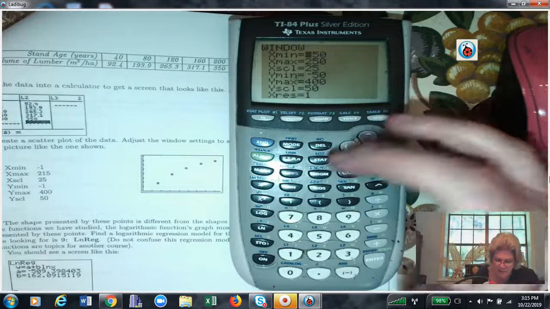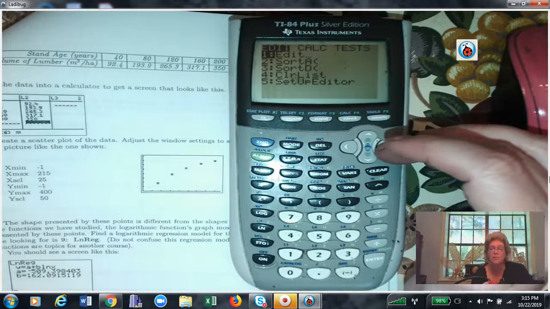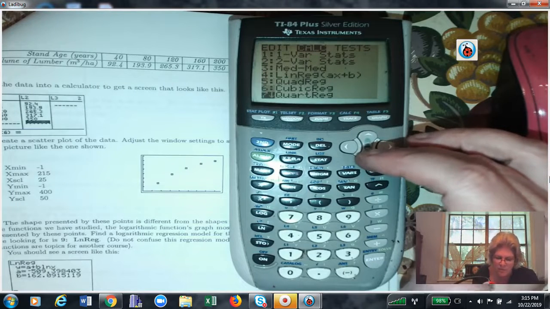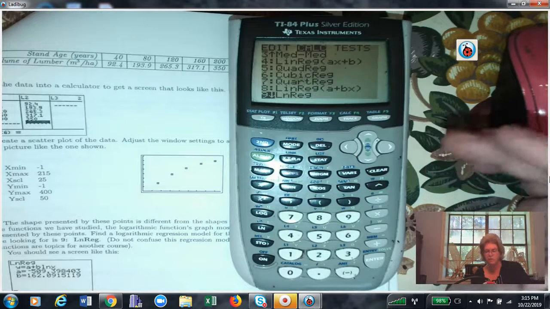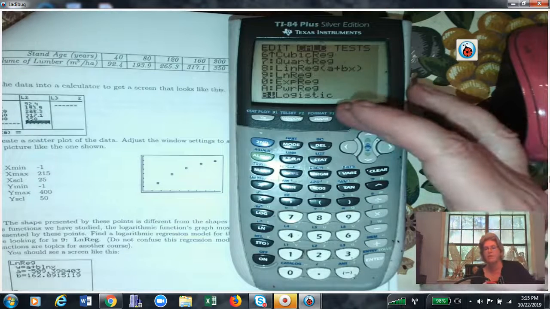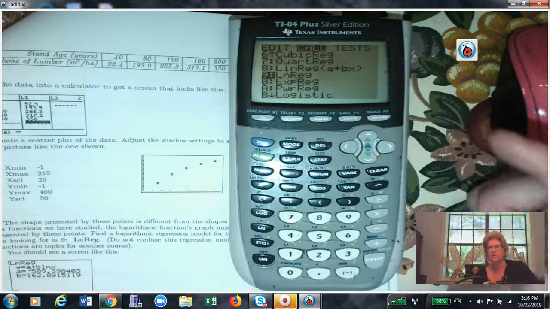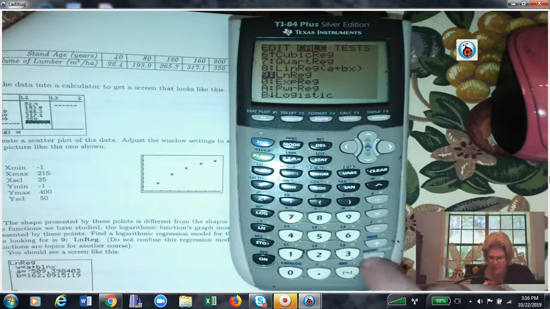Now I said that I thought that this was logarithmic regression, but it's natural logarithm. Natural logarithm is ln. So I'm going to go to Calc, and I'm going to find ln regression. Not linear, ln regression. That's what we want. Don't confuse it with anything else. Do not get logistic; that's not logarithmic regression. We want natural logarithm regression, ln regression. So that's number 9. Press enter.